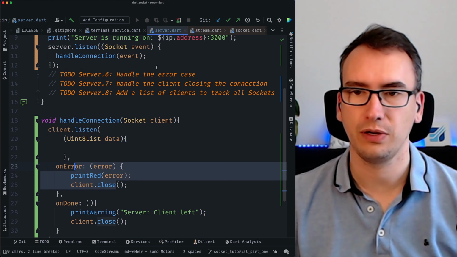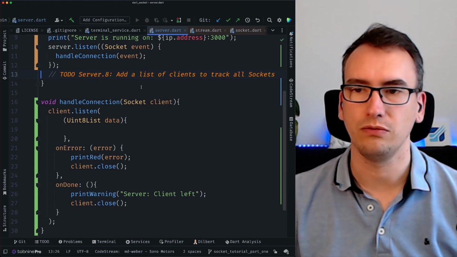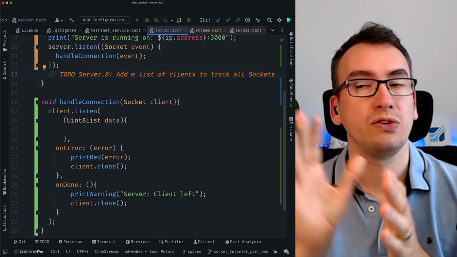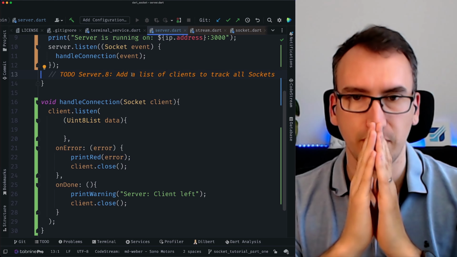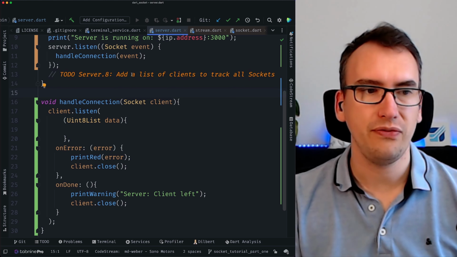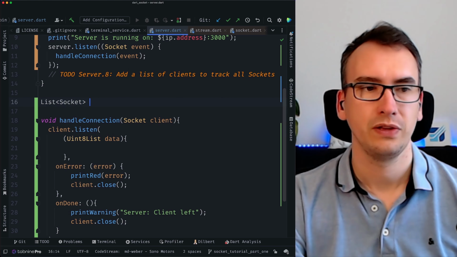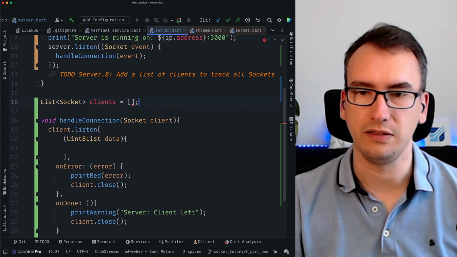That's this part. We can remove that. And 7 is onDone, so we can also remove that. Now we want to add a list of clients to track all sockets so that we can broadcast information. We do that above the handle connection. So create a list of socket clients, and inside of here we have just an empty list.